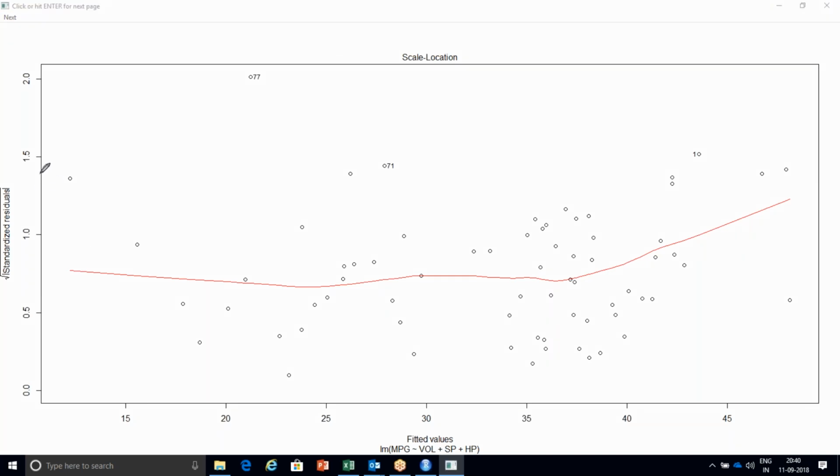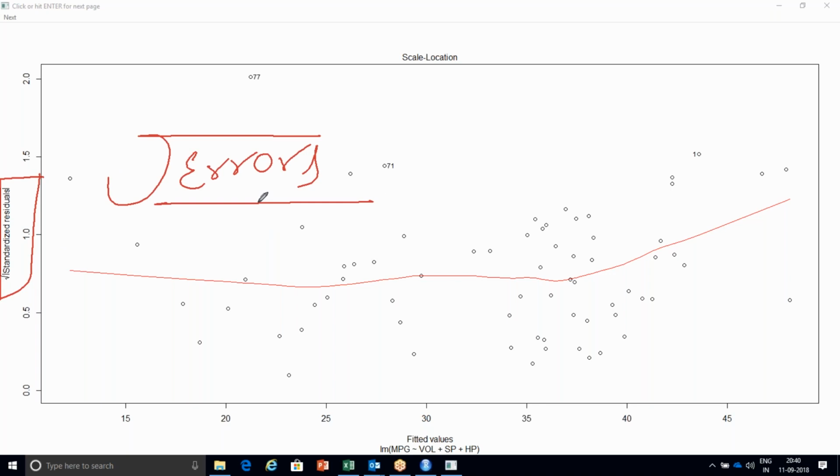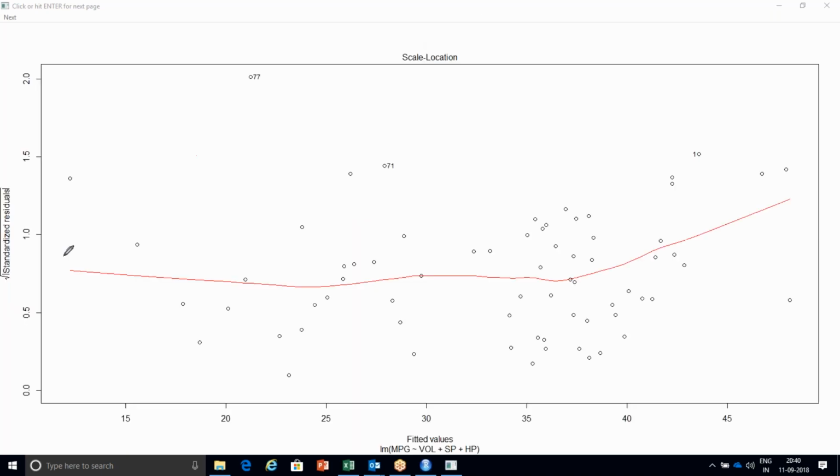Again, it is your standardized error, the square root of your standardized errors. This also says that it is approximately constant, which indicates homoscedasticity. Residuals are nothing but your errors.